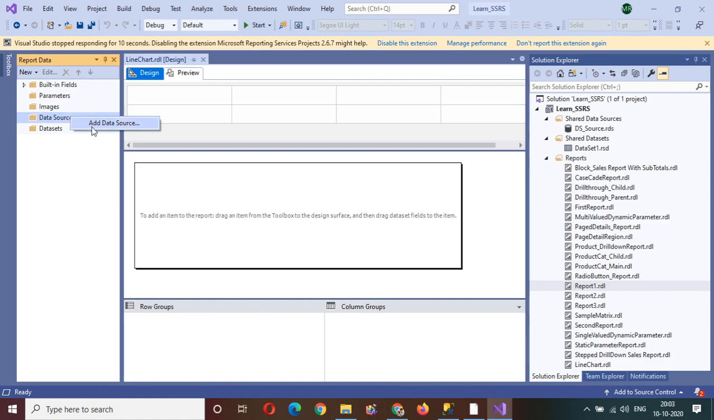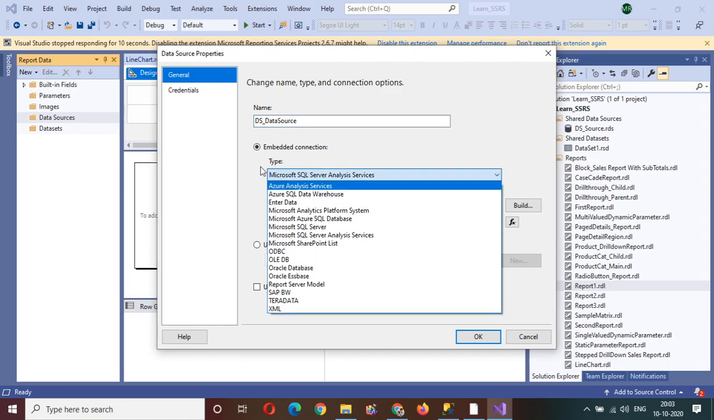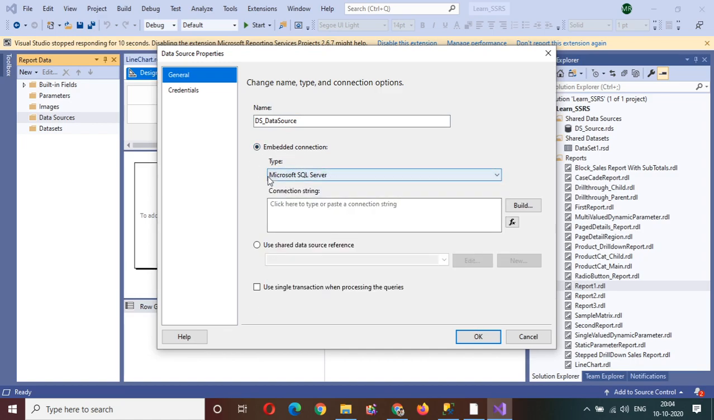you need to create a data source first. You need to establish the connection string, that is, from where the data is coming. I have kept the same name, otherwise it is better that you always give a good name. DS data source. I want the embedded connection. Embedded connection means this data source will belong to this particular report only.